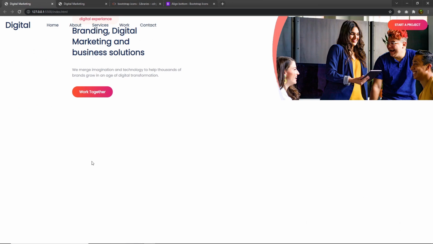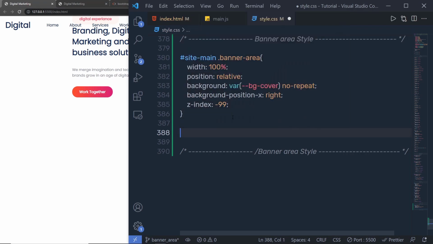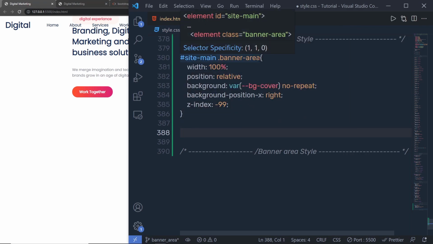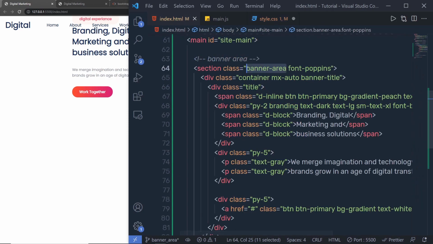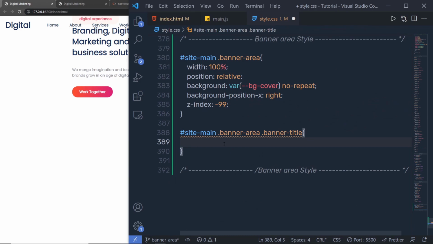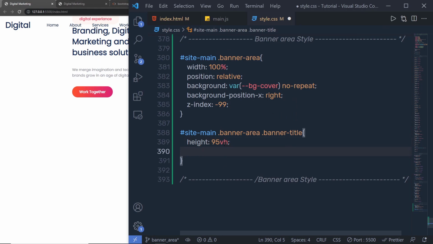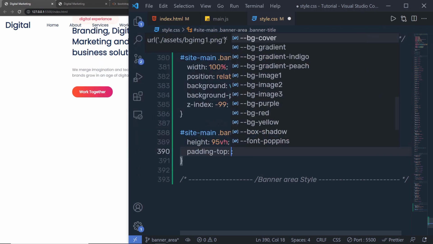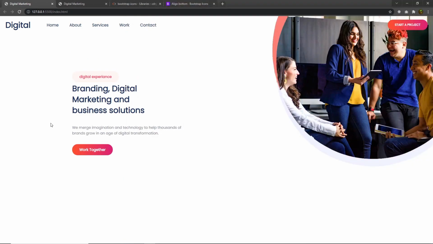Now let me open this website on the large device like this. Now I want to add some padding to this section, as well as some height to this banner area. So inside this section, I'm going to first select the site main, then the banner area, and then the banner title, this division tag. To this div, I'm going to specify first height, which is going to be 95 viewport height, and then padding top, which is going to be 16 rem.